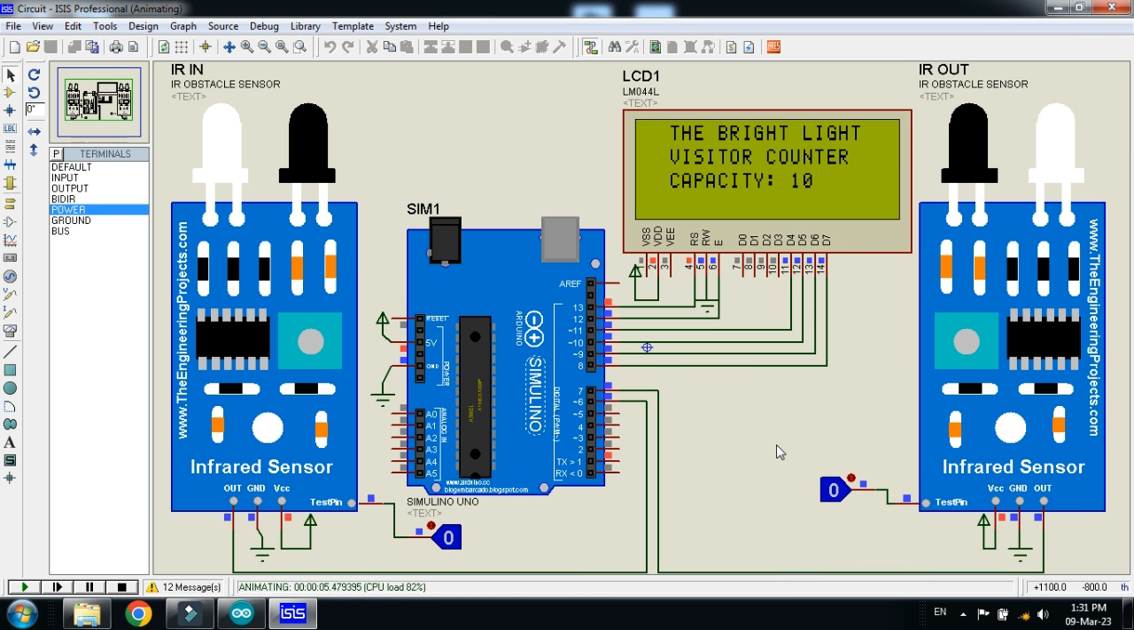Now whenever someone enters the hall, it will decrease 1 from the capacity. Let's check it. The logic state is used so that whenever this becomes 1, it means someone passes in front of the sensor, and 0 means no one is in front of the sensor. So let's make it 1 and check how it works. Here you can see that the capacity is now 9 because 1 person has entered the hall. Now check it again. Here you can see that it decreases by another.